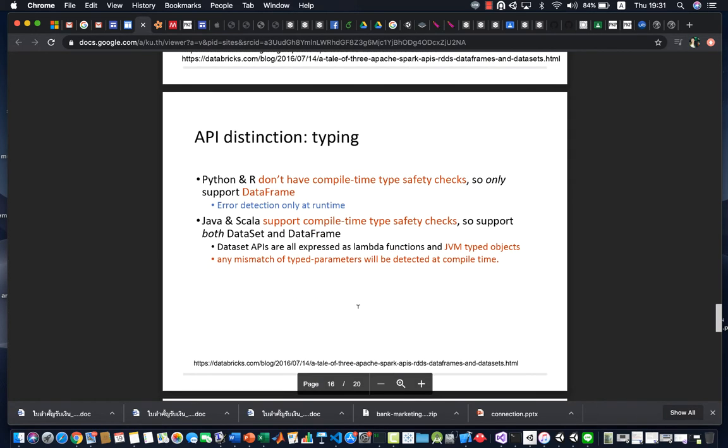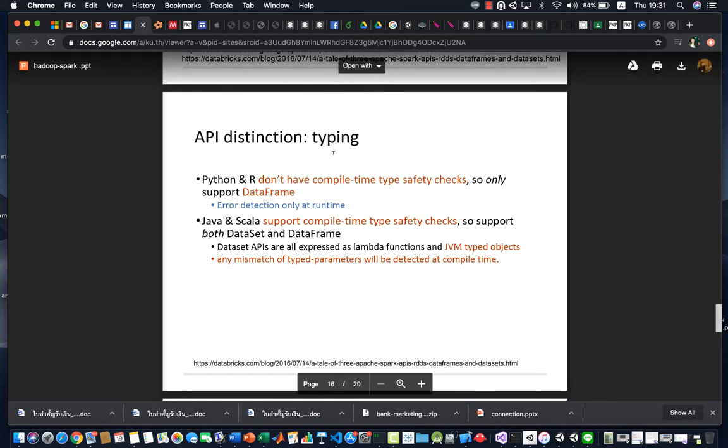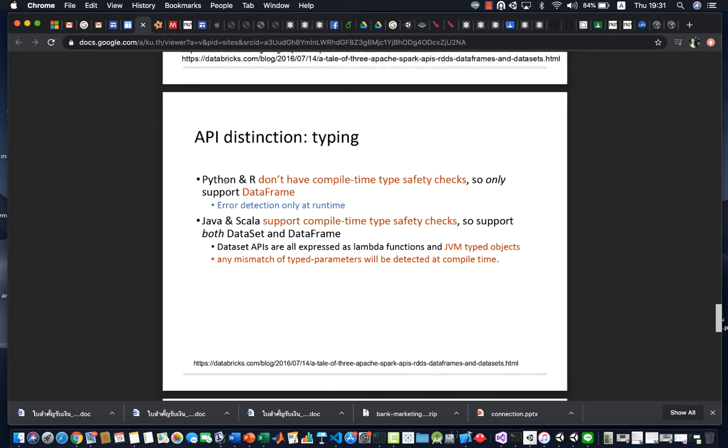Another thing is the issue with the language. For example, for typing, we know that Python is a kind of scripting language, so it does not support compile-time type checking. But Scala and Java do support compile-time type checking.